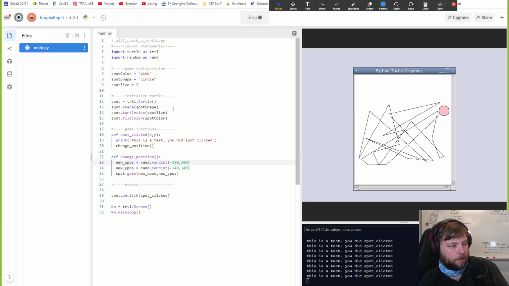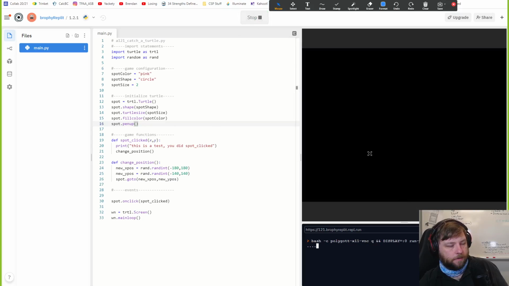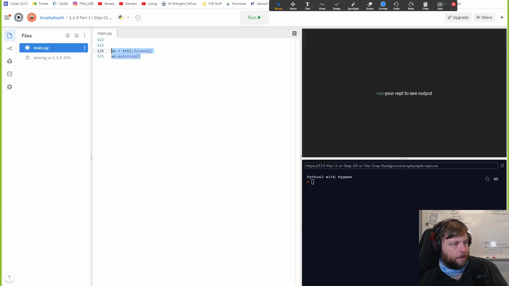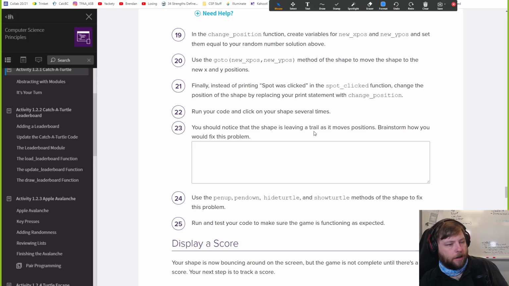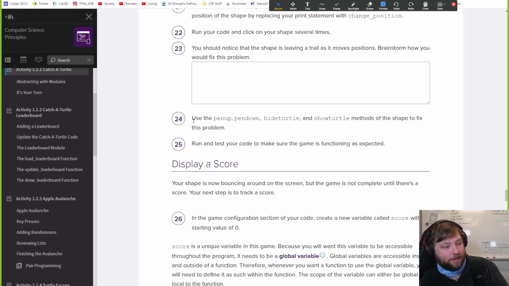Now, I probably don't want those lines drawing, so you know what I'm going to do? I'm going to spot dot pen up over here. I don't want lines. I don't even know if Project Lead the Way tells me to do that. Okay. Ooh, it's nice and big. Okay, good. Note the shape is leaving a trail. Oh man, I'm already ahead of it. I can think faster than you, Project Lead the Way. Hide turtle methods shape to fix your problem.